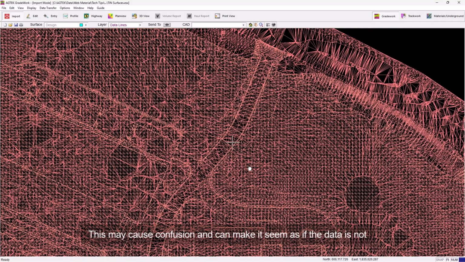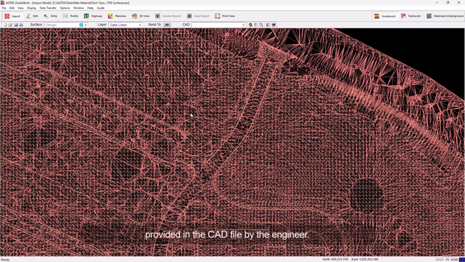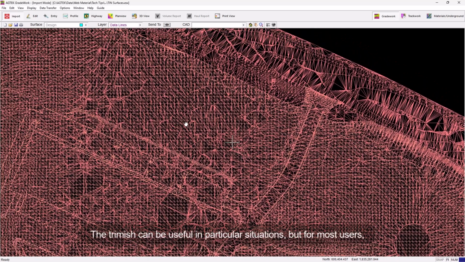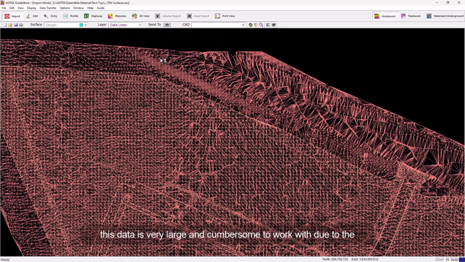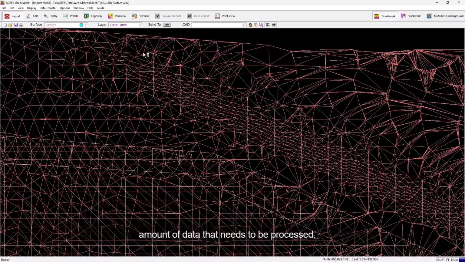This may cause confusion and can make it seem as if the data is not provided in the CAD file by the engineer. The tri-mesh can be useful in particular situations, but for most users, this data is very large and cumbersome to work with due to the amount of data that needs to be processed. It is generally recommended to convert the tin surfaces into contours.